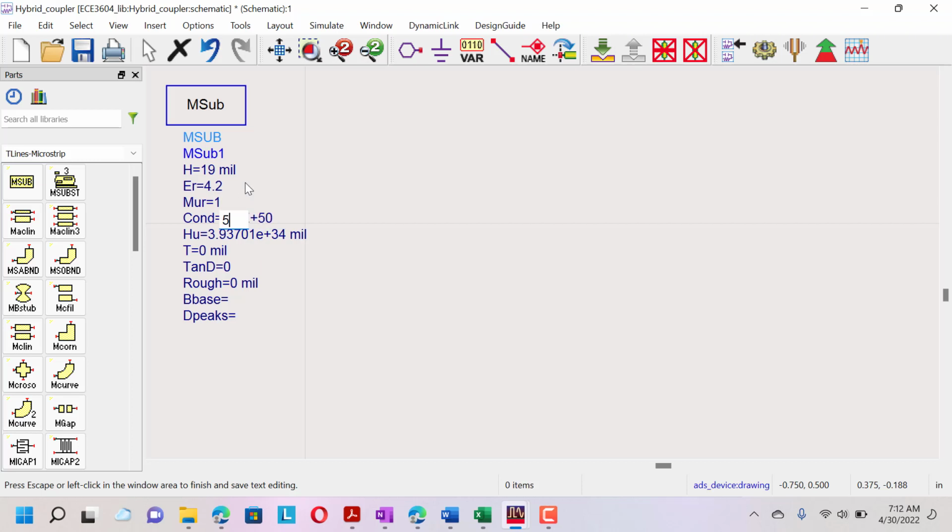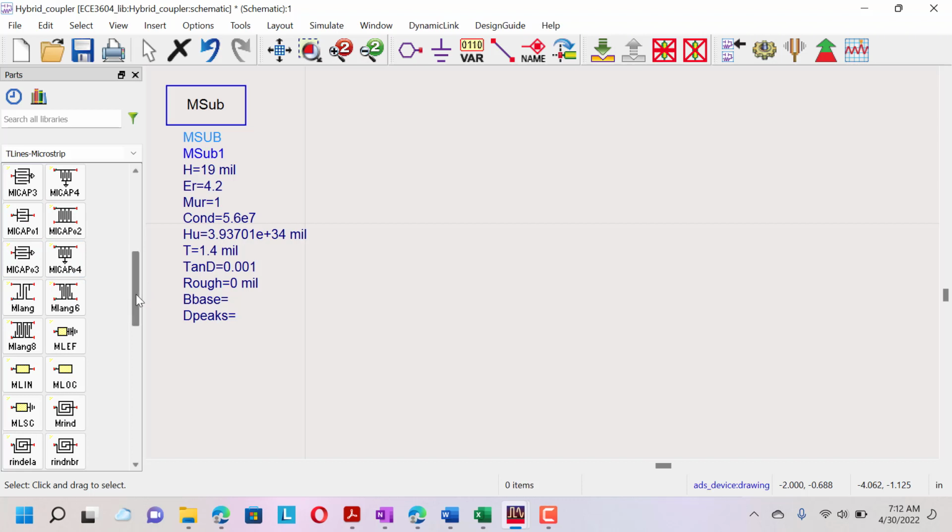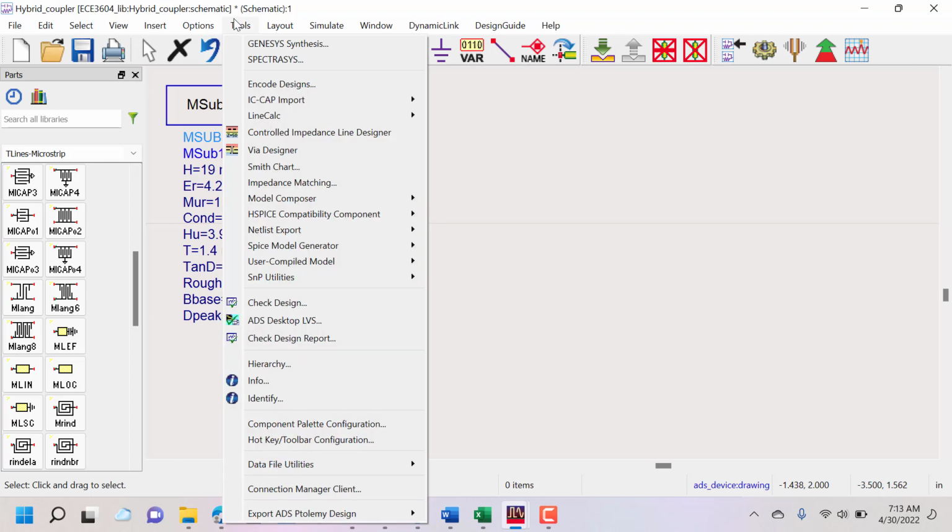We'll make the conductivity 5.6e7, and the thickness of the metal 1.4 mils, velocity engine 0.001, and we should be done. Okay, now we can start adding our lines, but first we should do a calculation of how wide the line should be.